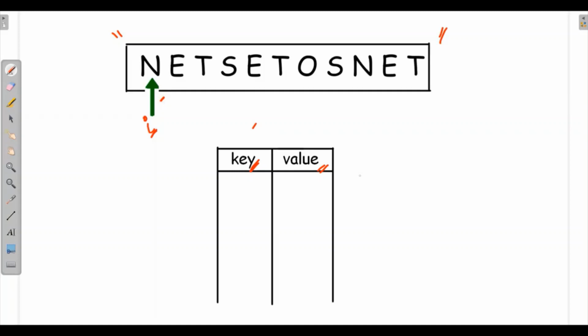If it is not there, then we will write n in key and the value as 1, as it is occurring for the first time. Then we will see E. Is E there in the dictionary? No. So we will write E in key and it is occurring for the first time. Then for T, this is also one time. Now S is also occurring for the first time.